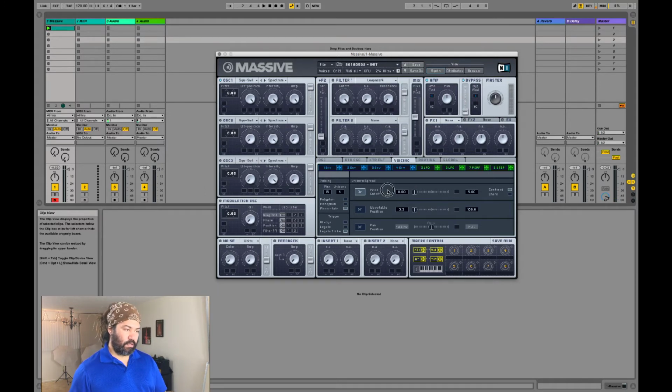So let's go back and bring it back to 2, or 1, and let's experiment with how the chord mode works. And this is only for pitch, okay? We also have wavetable position and pan. Pan is like spread inside of Primer. Wavetable position is something unique to Massive because Primer doesn't have wavetable oscillators, okay?